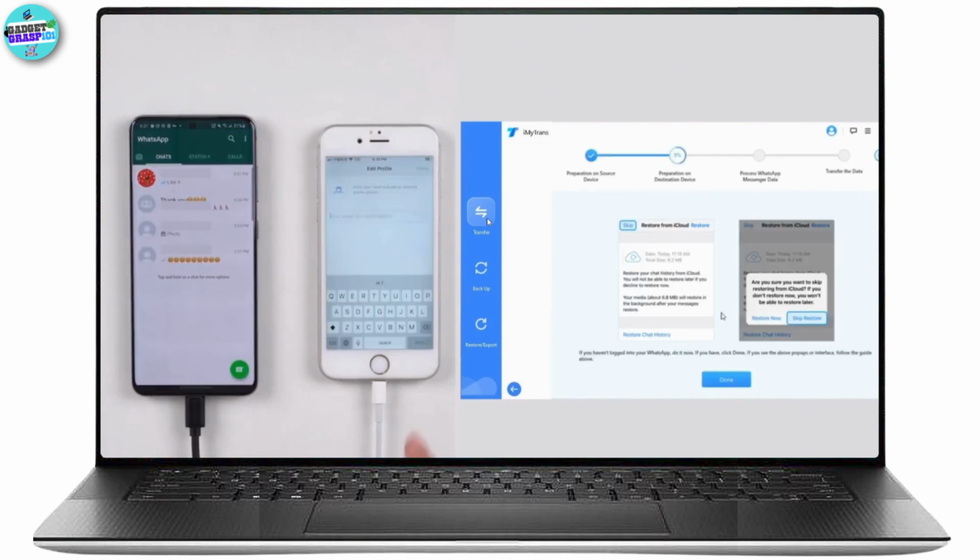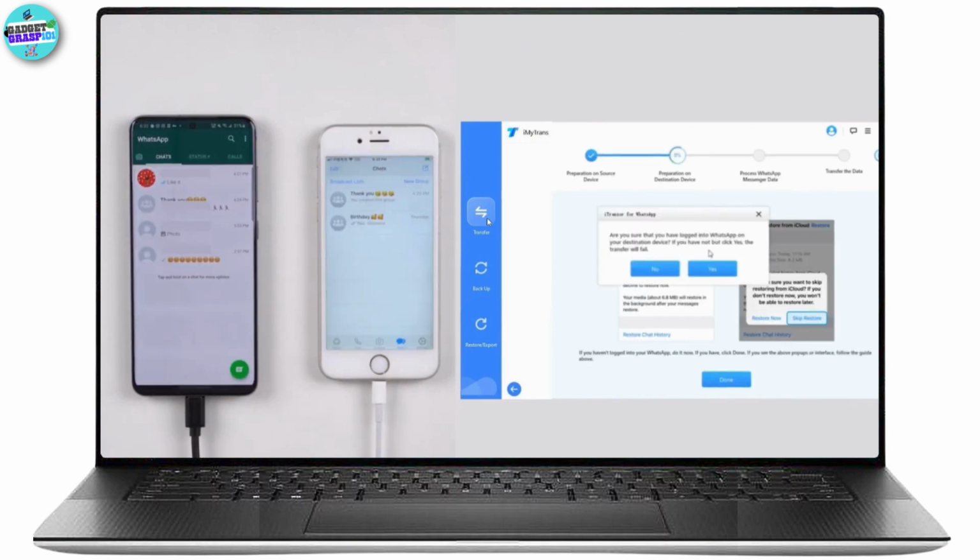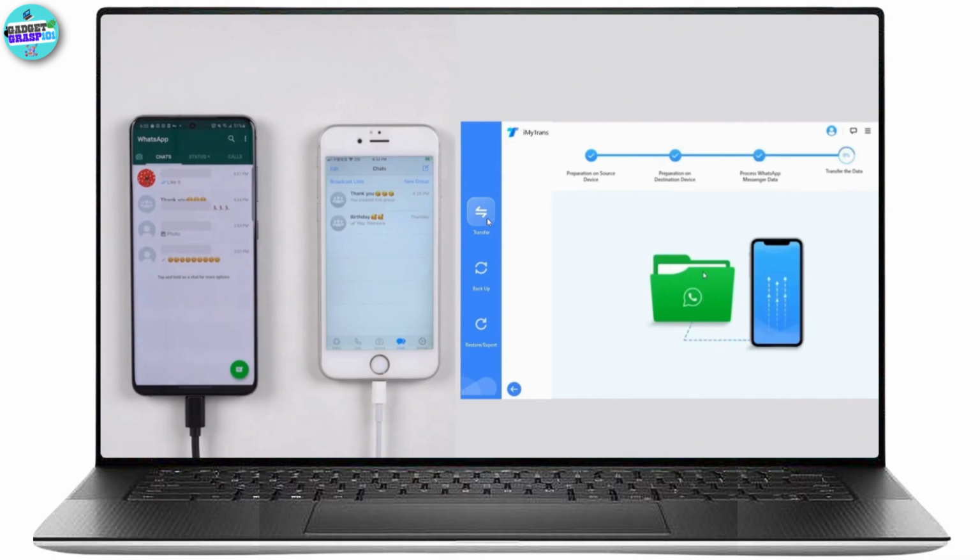Go with restore chat history and then simply click on done. And yes, just wait for a few seconds to a few minutes. If your data is huge, then it might take a few minutes.